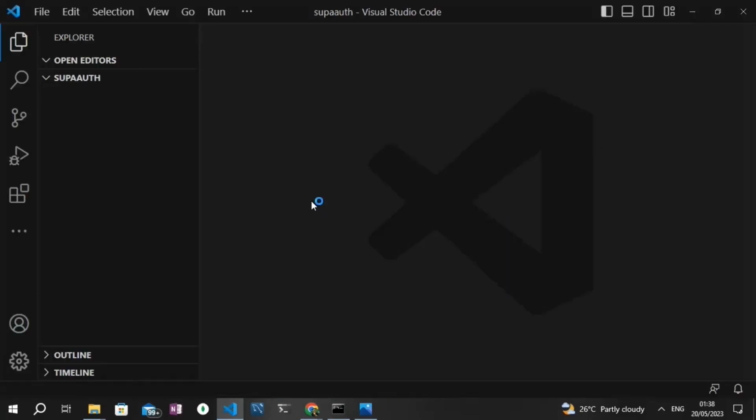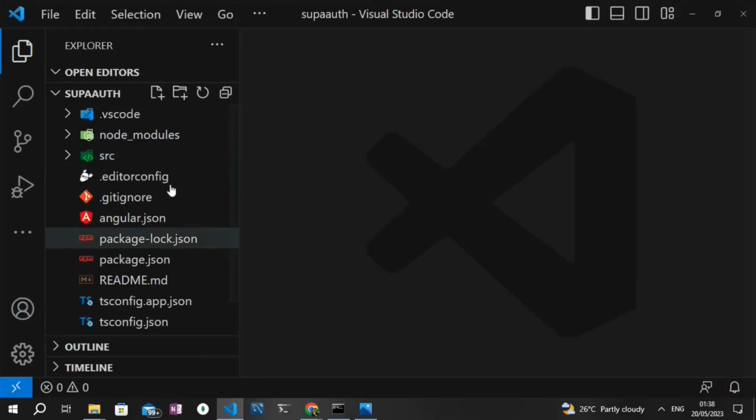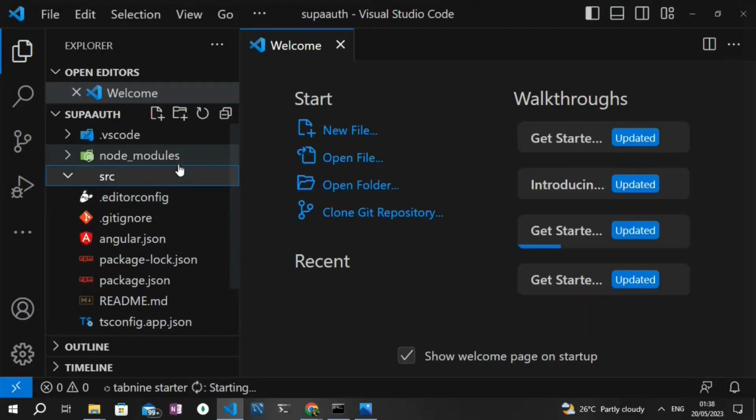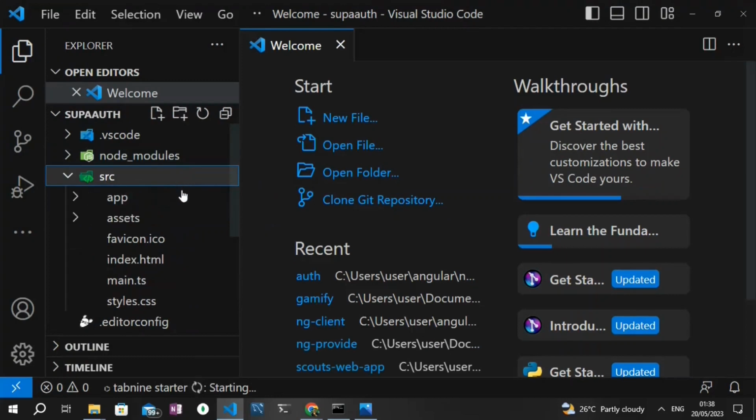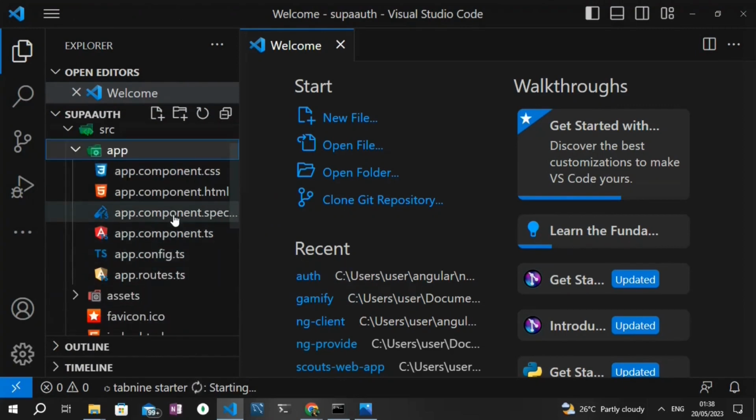So now that Visual Studio Code is open, I need to expand some of the text. I'm going to increase the fonts of Visual Studio Code so you can see the code more clearly. I'm going to open the src directory and then the app directory. As you can see, we just have the normal boilerplate code generated for us in a new Angular project, the app component, config file, the app route files, just the basic templates we need.